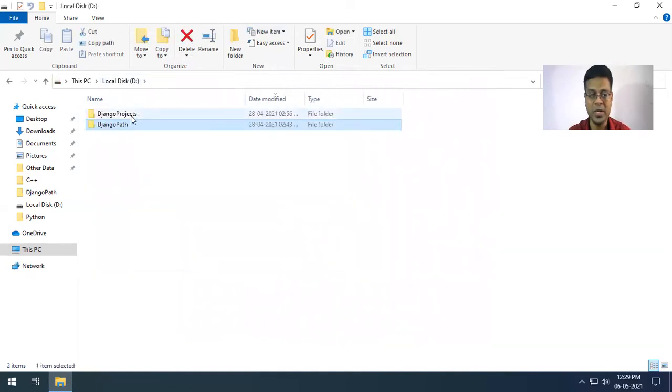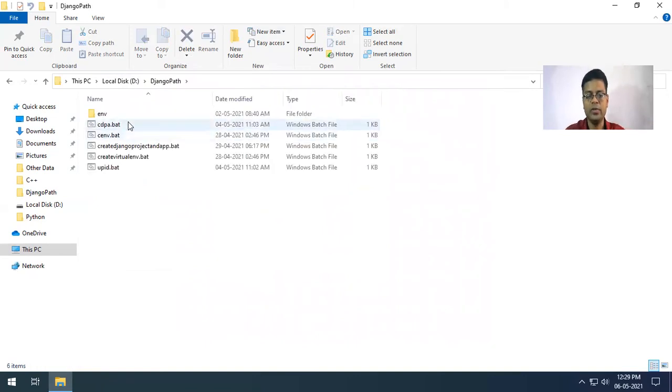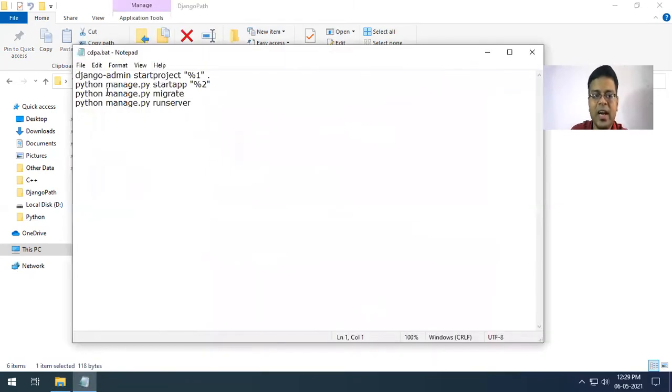I have the Django project folder and the Django path folder. Now the magic is that I will first go inside the Django path and show you what modifications I have done in the cdpa.bat. If you don't know what the cdpa.bat is, please watch my previous videos. I will right click here and edit. And here you will see django-admin startproject. That is the first command for creating the project. The second command is for creating the app. So this command cdpa.bat requires two parameters. First is the project name, second is the app name. Then we are migrating and then we are running the server. So these are the commands inside that file.